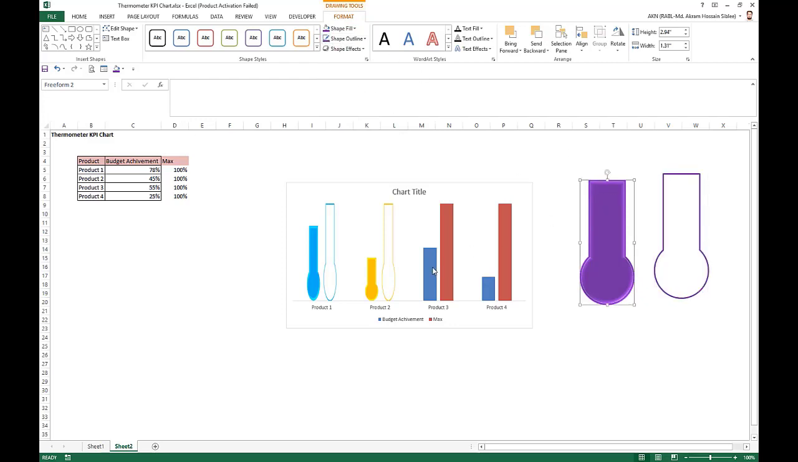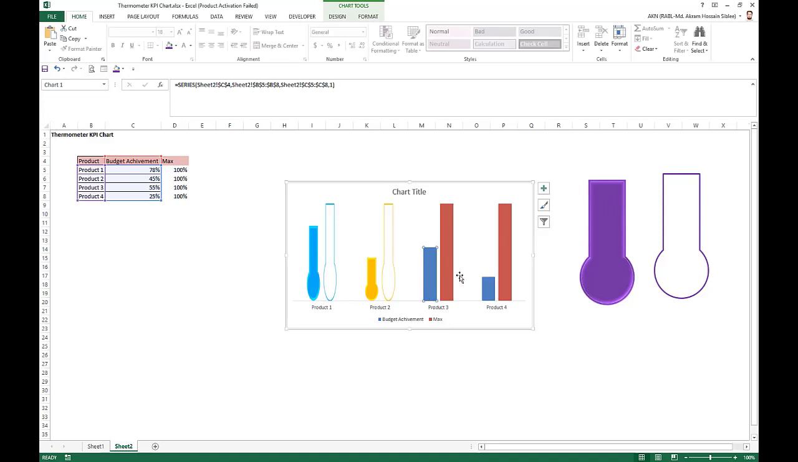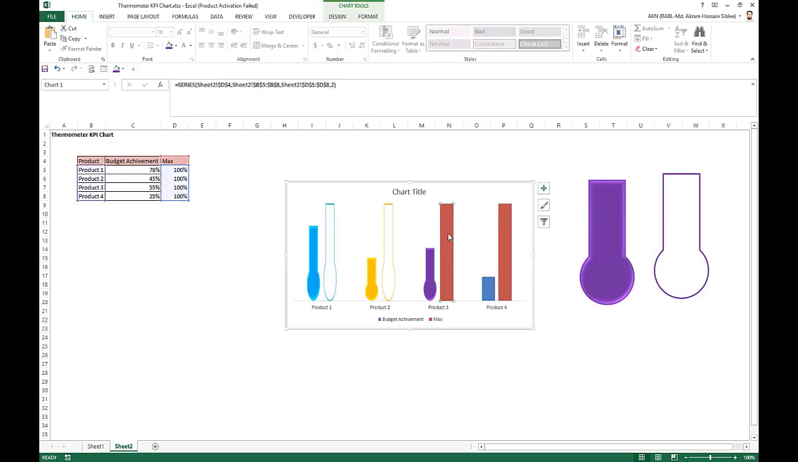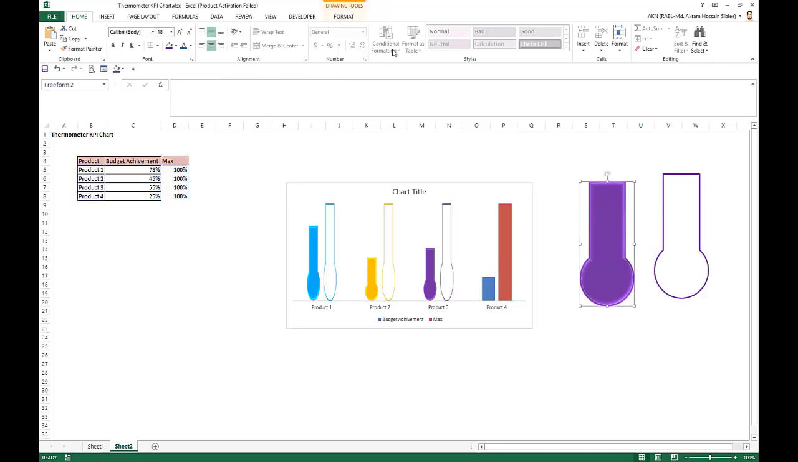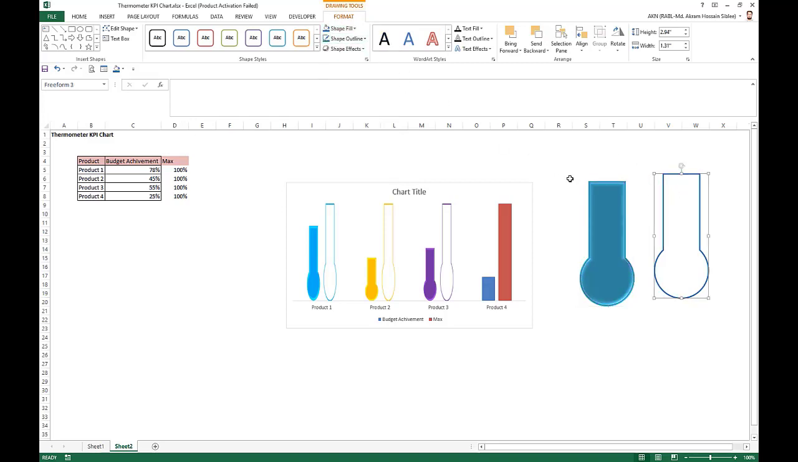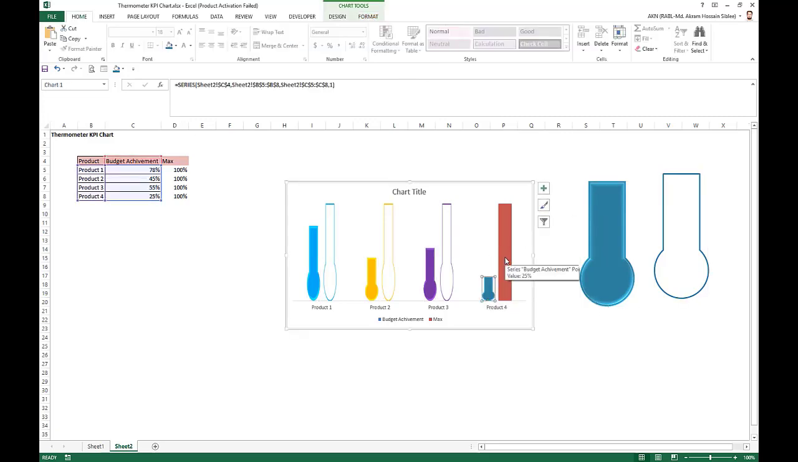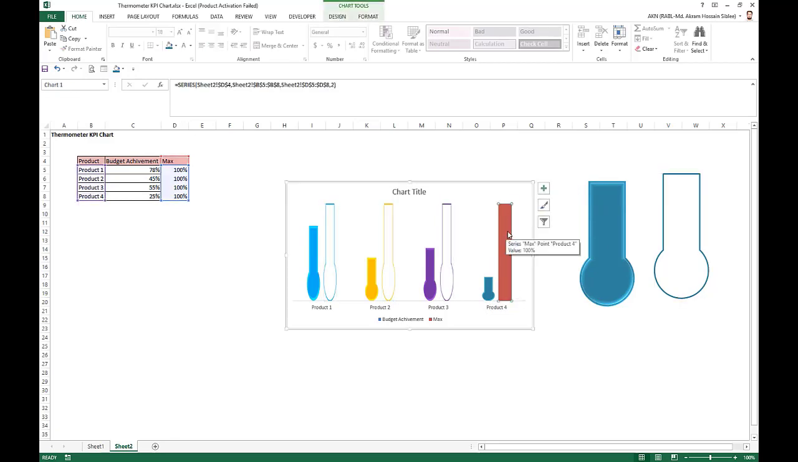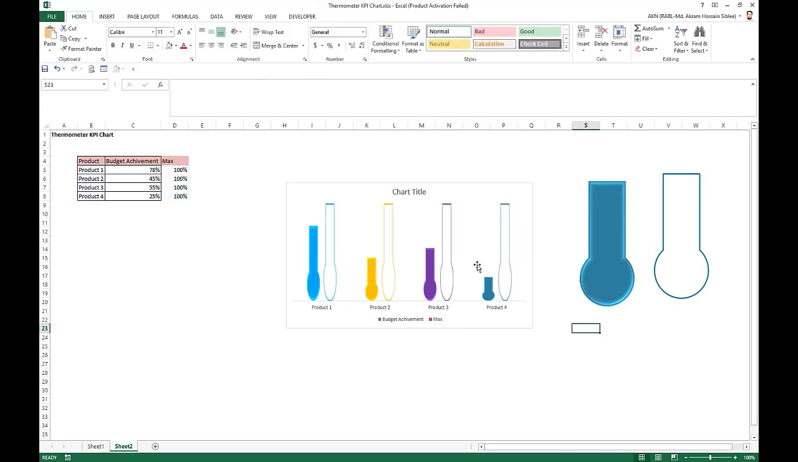Copy this thermometer, select the product 3 only, not others, and paste here. Select the 100% bar and paste here. Now change the color again: go to shape outline as aqua, shape fill also aqua, and select this and take shape outline as this color. Now copy again, select only product 4 and copy again the 100%, select only product 4 and paste here. So our basic shapes are here.